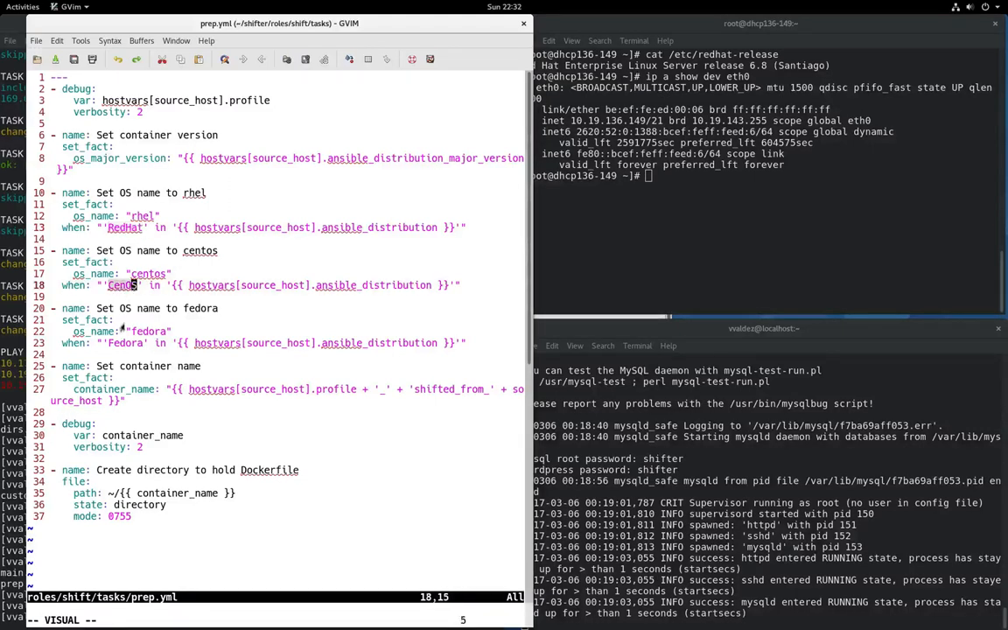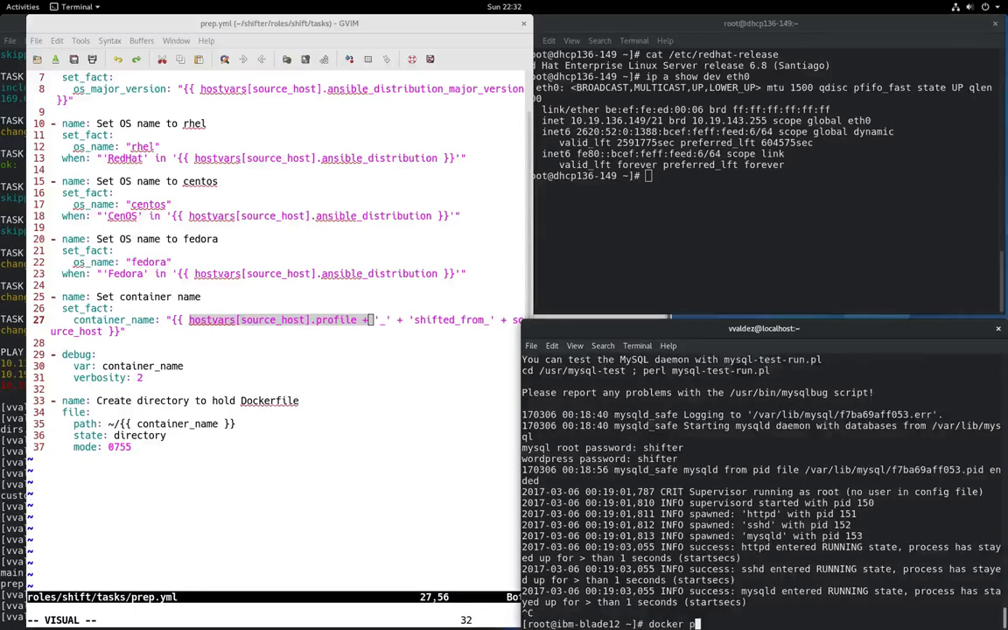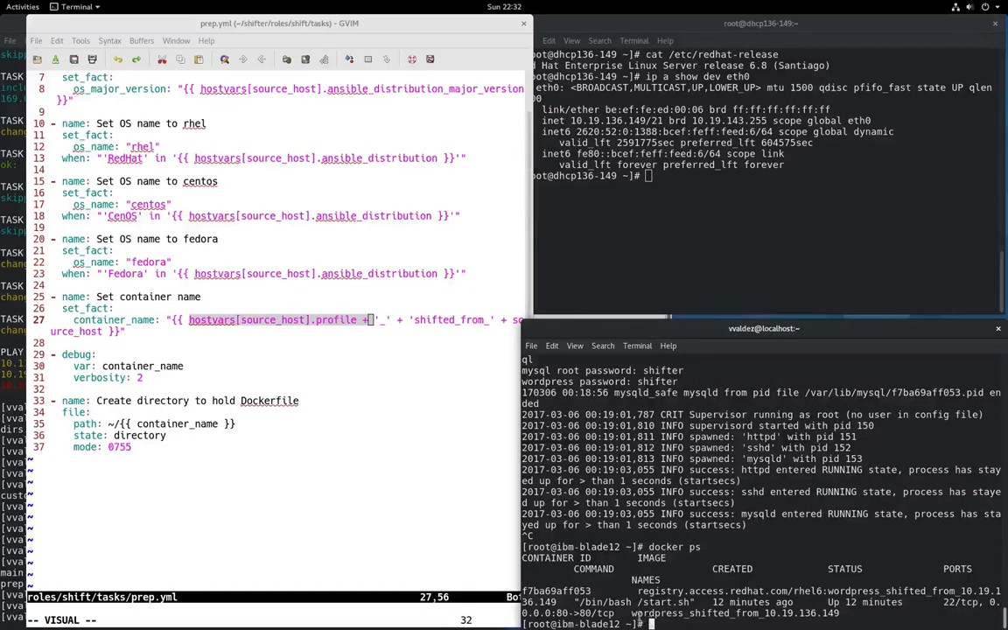Similarly, we could do that for CentOS or Fedora. Then we're just going to set the container name. So this is extremely customizable. I don't have it in the group vars all at the moment, but this is simply going to be the profile name shifted from and then the source IP or host name. That can be shortened if needed, but this gives a good indication of what's actually running. And if we look at Docker PS, that's what we have here. So WordPress shifted from and then the source host.